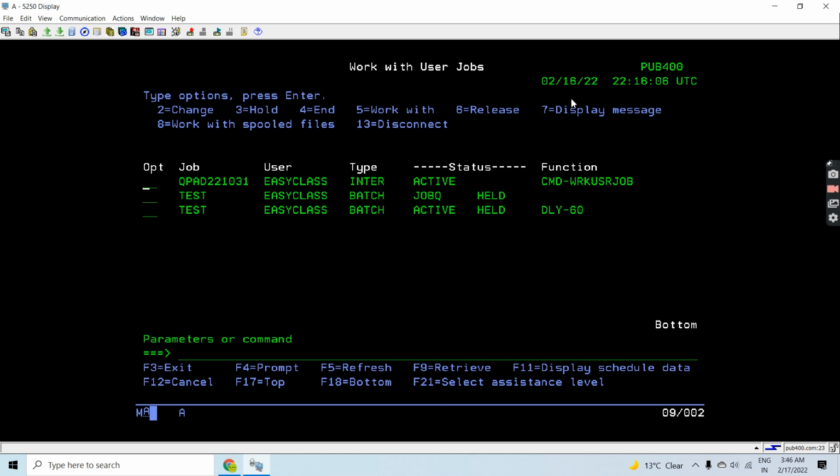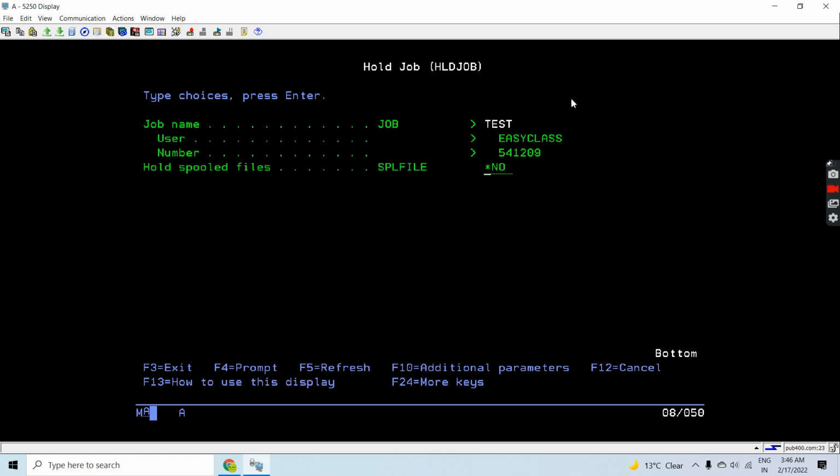Also you can hold a job by taking option 3 on it. So let's submit another job, and it went to the job queue, let's say, and I want to hold it. So I can take option 3, take F4. Option 3 will trigger that hold job command.